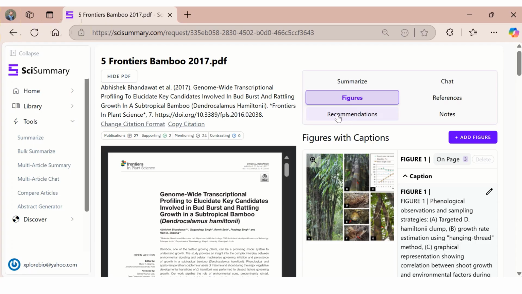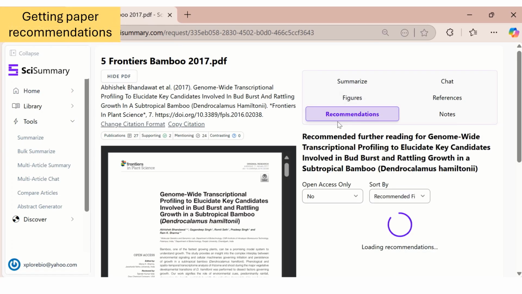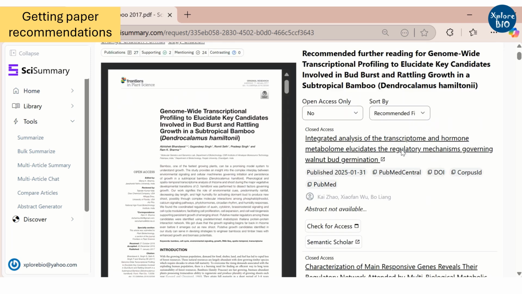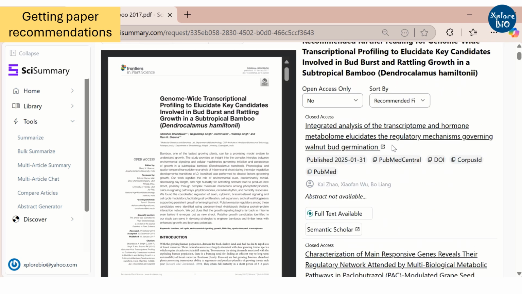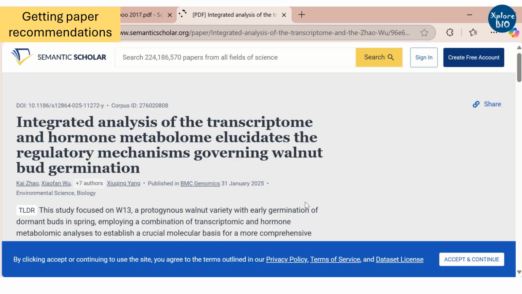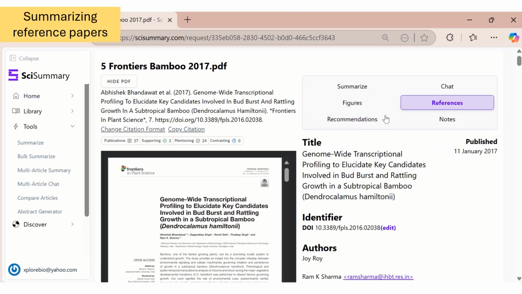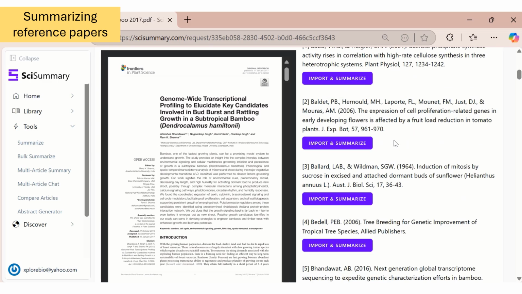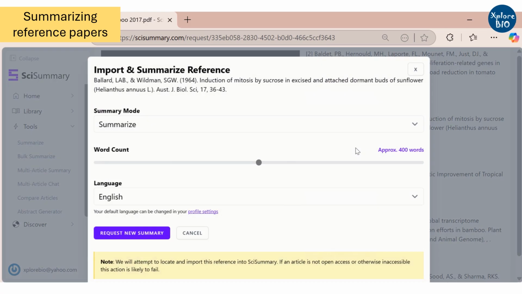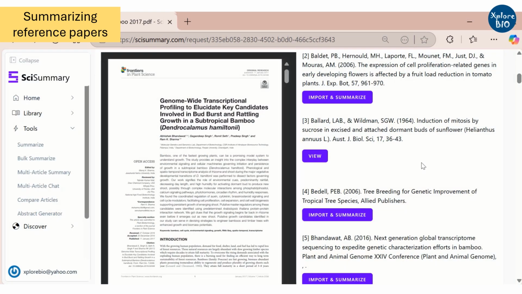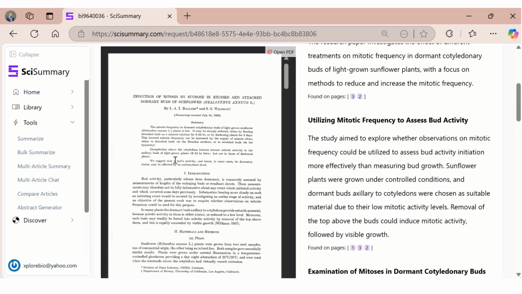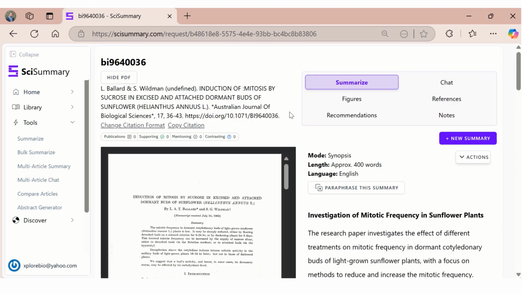Now, if you want to find other papers that are related to this particular paper, whether for a literature review or writing papers or thesis, Scisummary provides you with recommendations for further reading. You can click on an individual paper or read more about it by visiting its official site. You can get summaries of papers shown in the references. Just import and summarize a particular paper and set the parameters. Remember that some papers, like non-open access papers, may not be summarized. With this paper too, you can use all the features mentioned here.